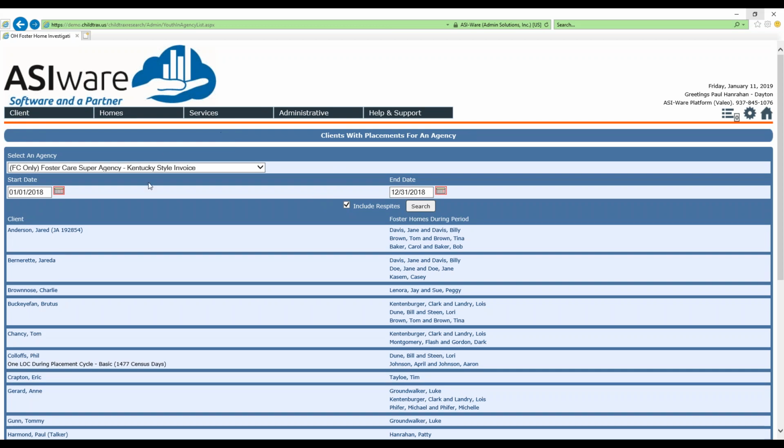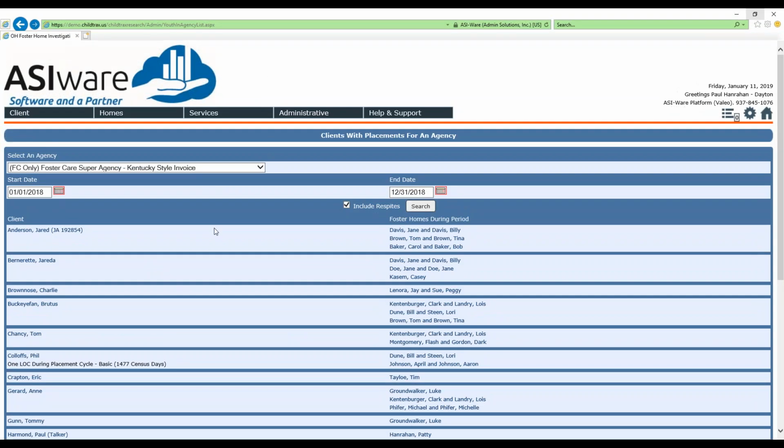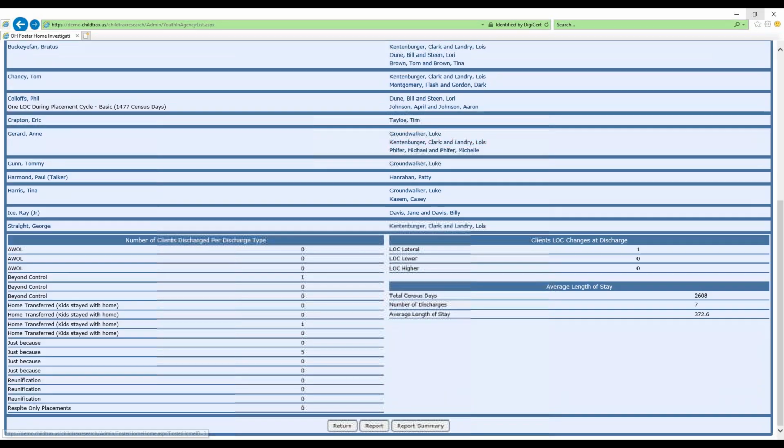So what this report is going to do is go out for your date range and find all the kids from the foster care super agency payer. It's going to list them here. It's going to show you all the homes they were in during that time. But down here at the bottom, you have some discharge stats. So all these kids during that time frame, we know which ones were discharged.